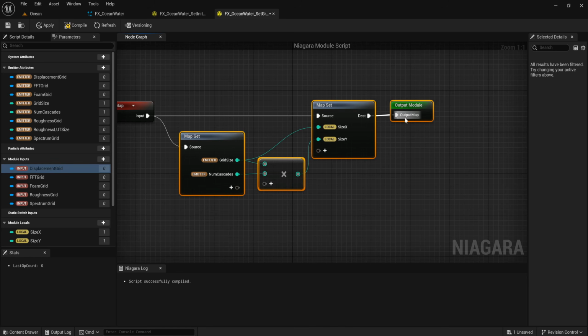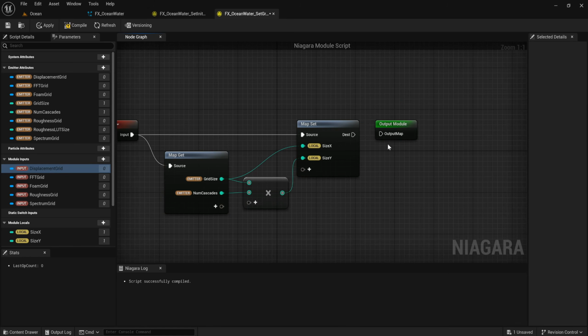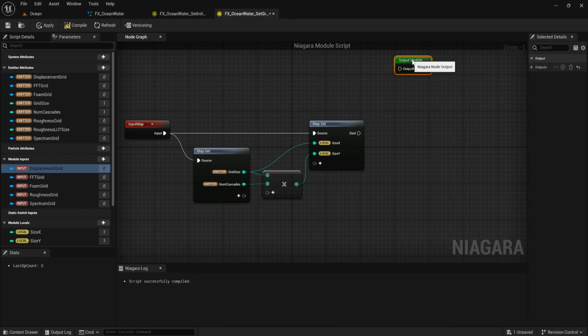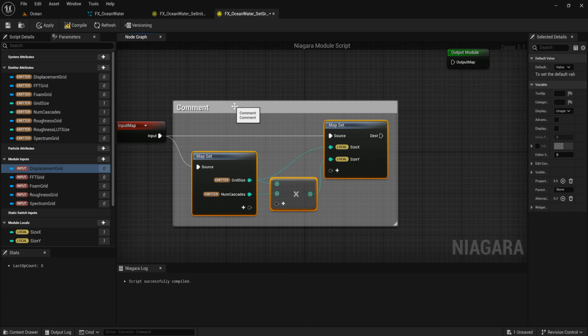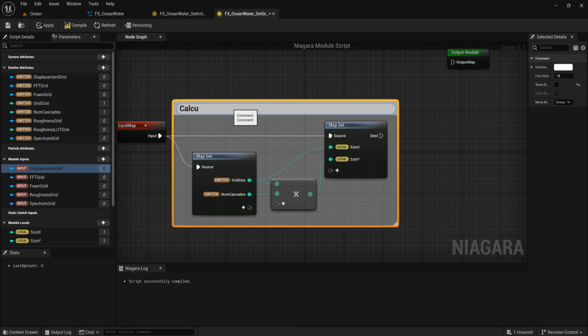We can disconnect this first and we connect it later after we set all of the parameter. So comment on this: calculate size of the grid to store all cascades and store in local variable.